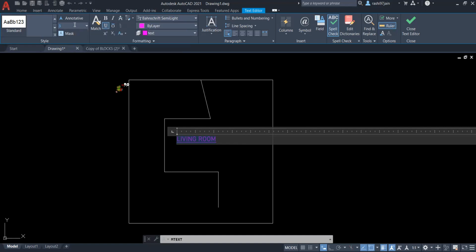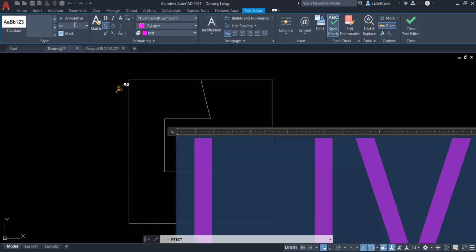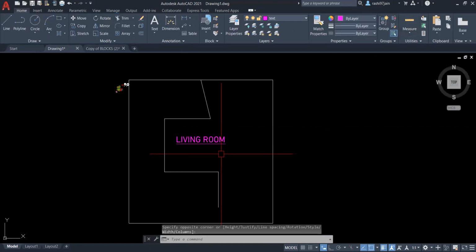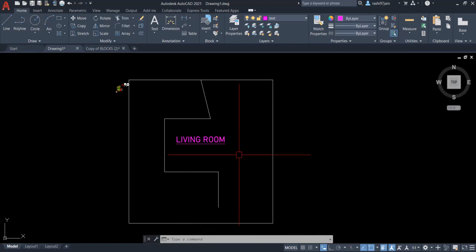Okay, so if I'll give 80, enter. Now don't worry that text is too big or too small. Simply click on close text editor here. That's it. And see, you will be able to add the text. Right?